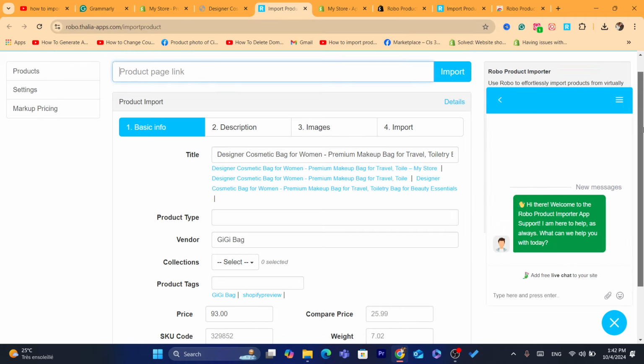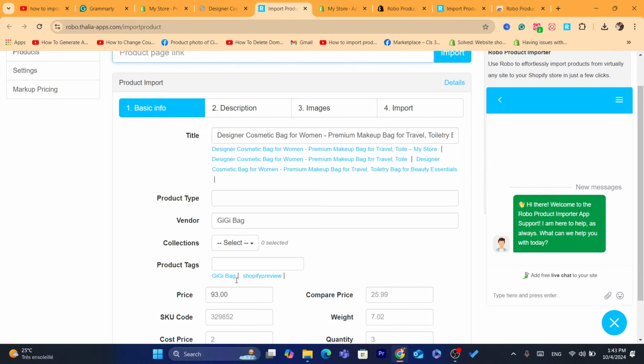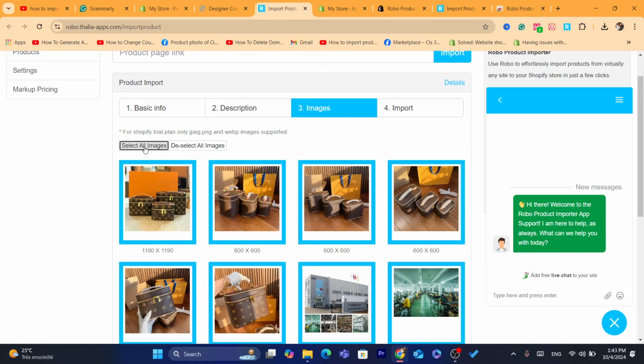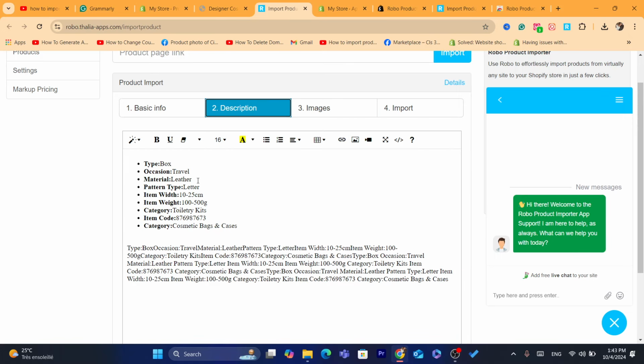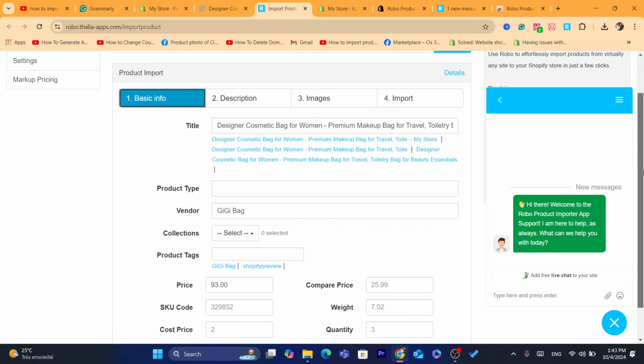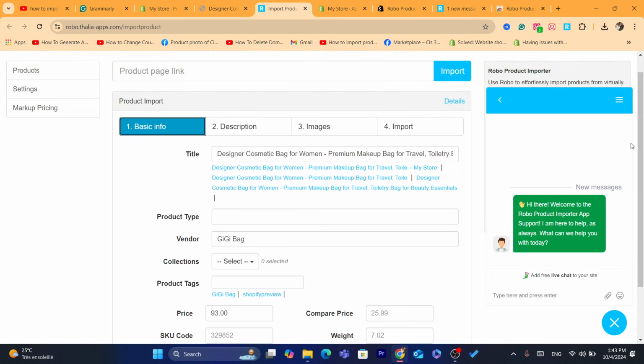And after you click on add to Shopify, what you guys need to do next is you can also make some changes to the product. For example, the description and the images. I'm going to select all images. Click on select all images. You can also make some changes to the description if you want. As you can see, this is exactly the price of the product. You can change the price of the product if you want.